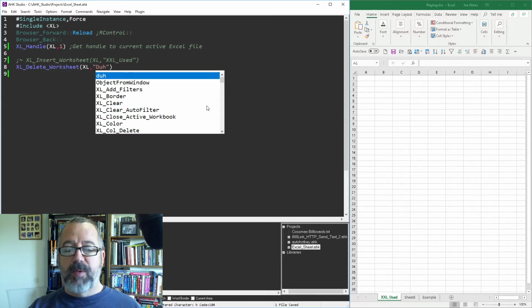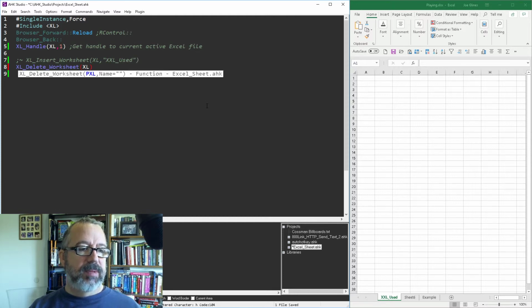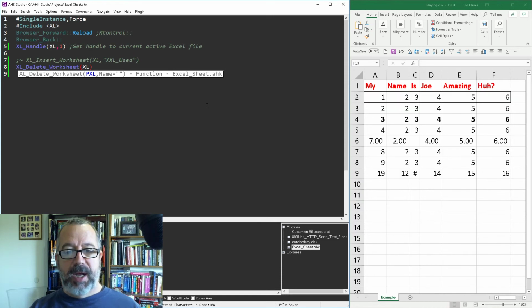Now, if I just wanted to delete the active worksheet, it's built the same way as the insert, in that I can just pass the pointer to it, and it will delete the active worksheet. And I'll do that one more time to get back where I was.